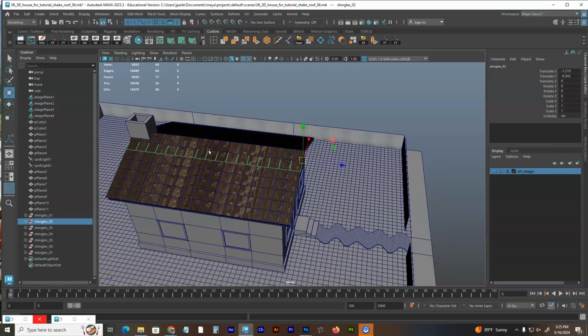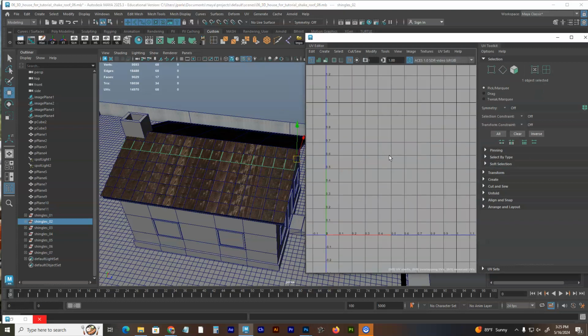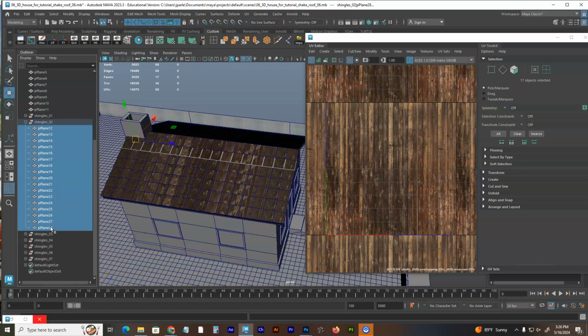And then again, I'm going to go to my texture editor. Hit F, the frame. Interesting. I forgot that when we have the parent node and we're looking in the texture or the UV editor, we don't see the texture at all, which is not good. So what we have to do is expand Shingles 2, and we actually have to shift select all of them so we can see the textures. Now I'm in my UV editor.